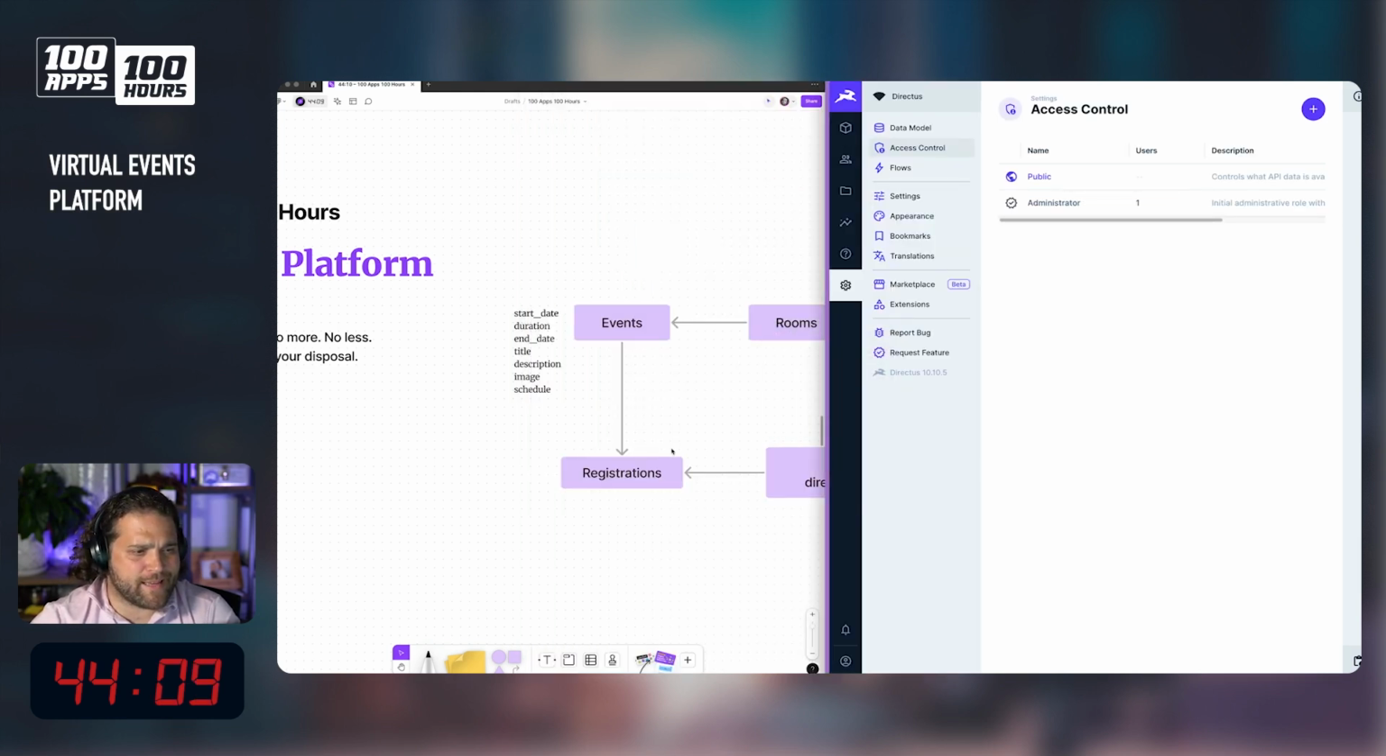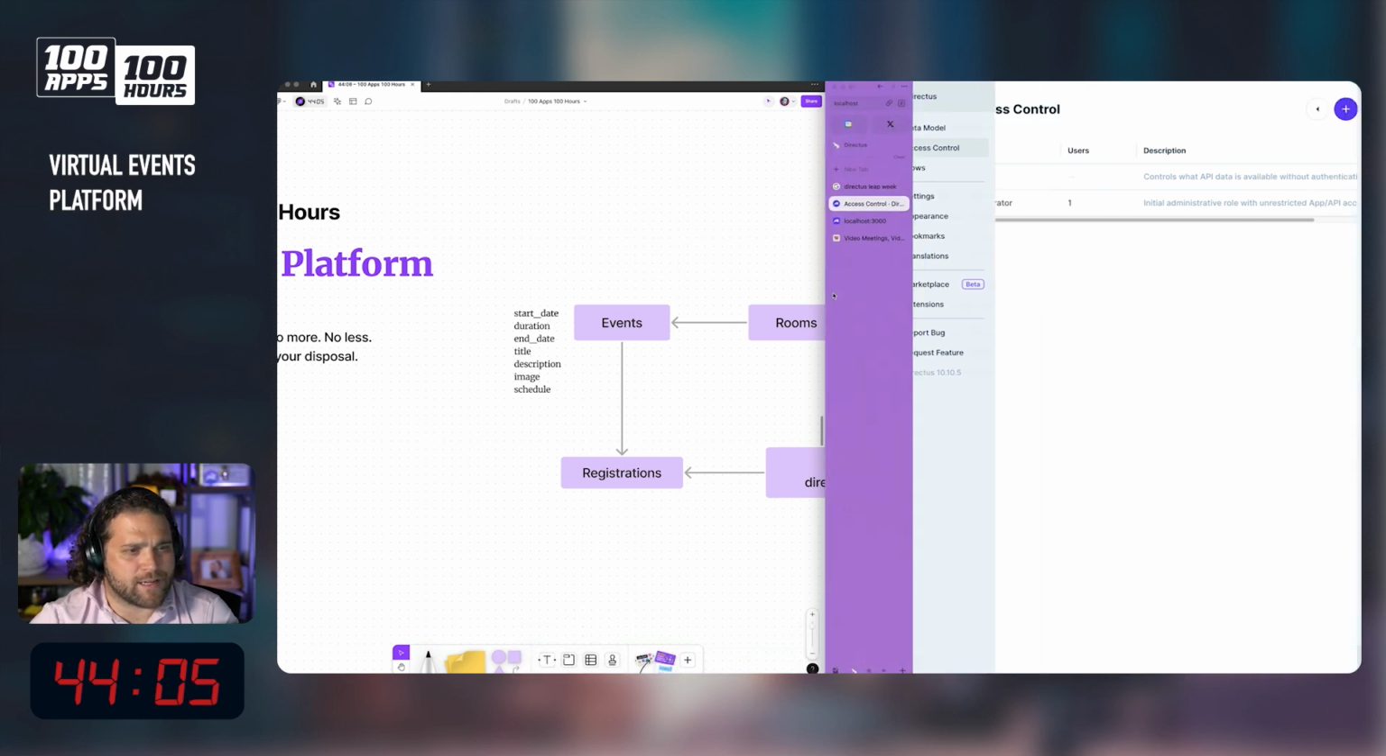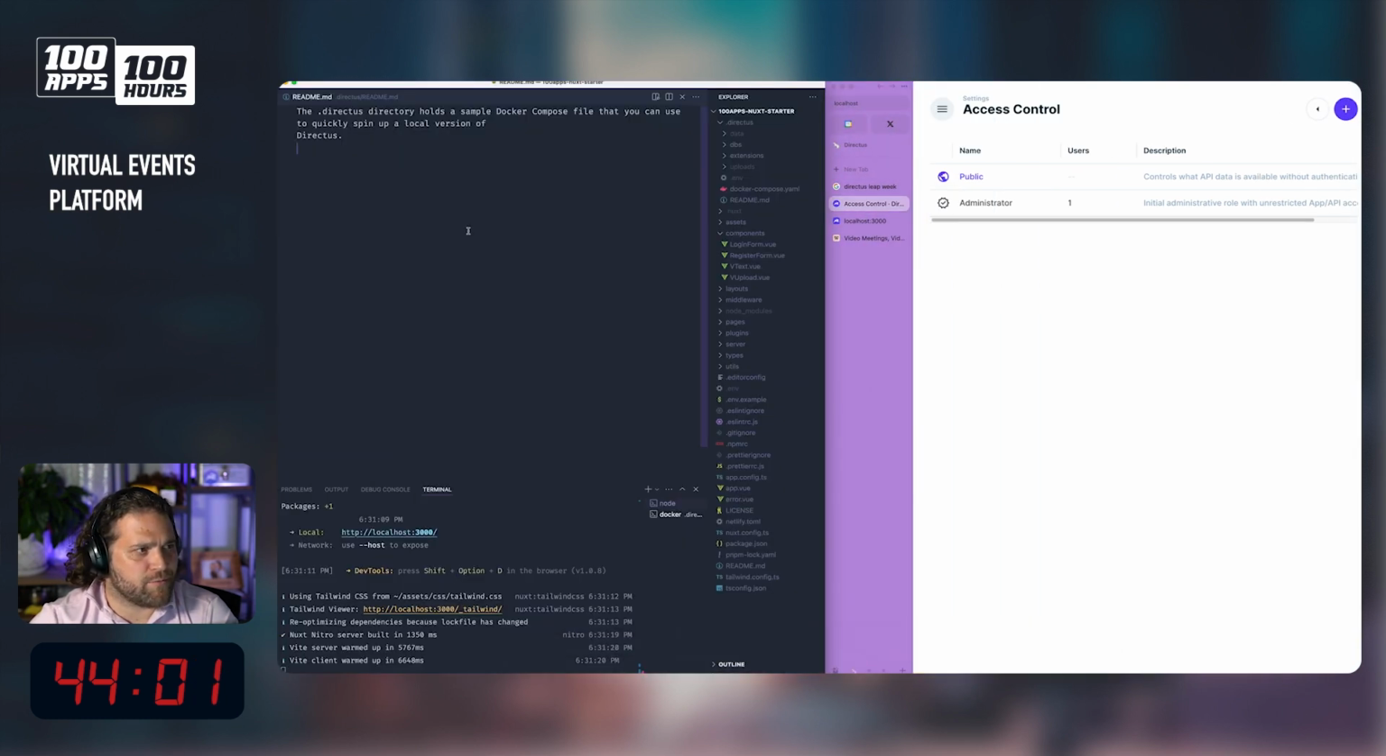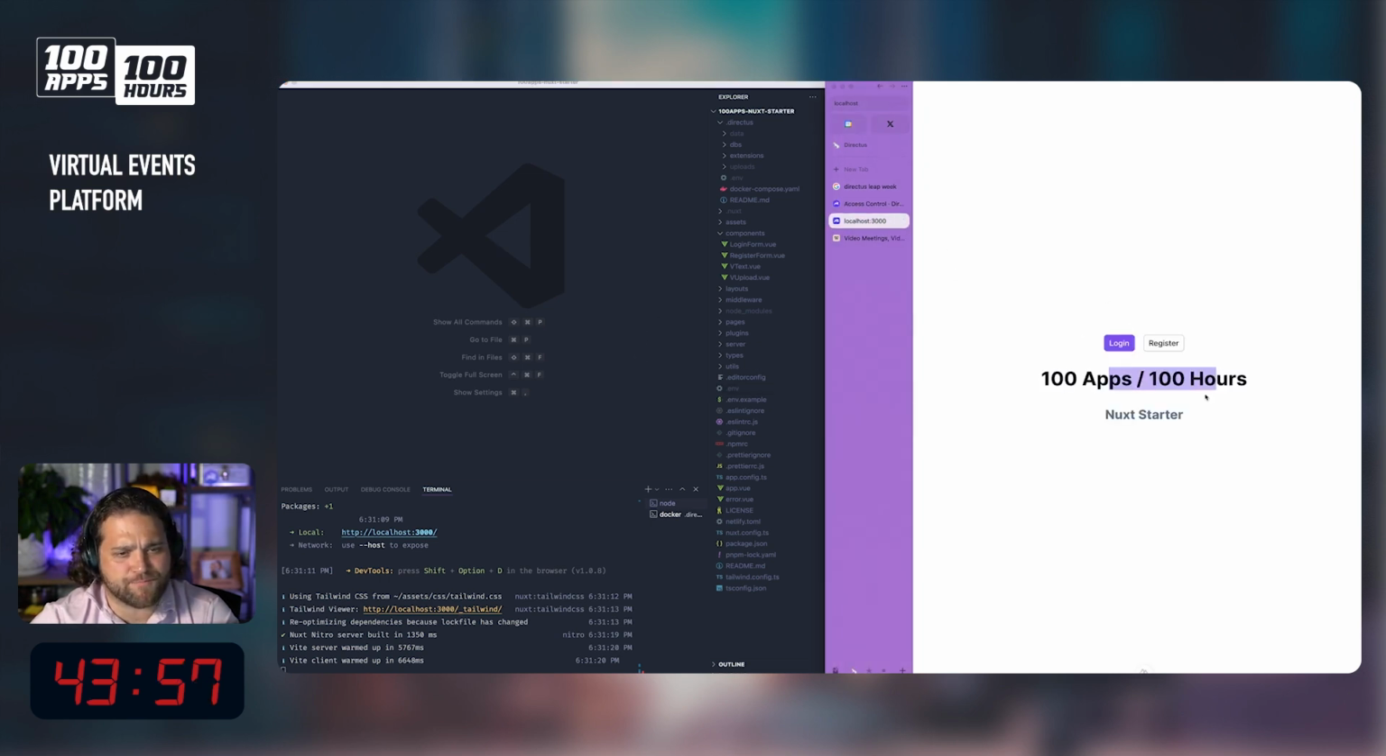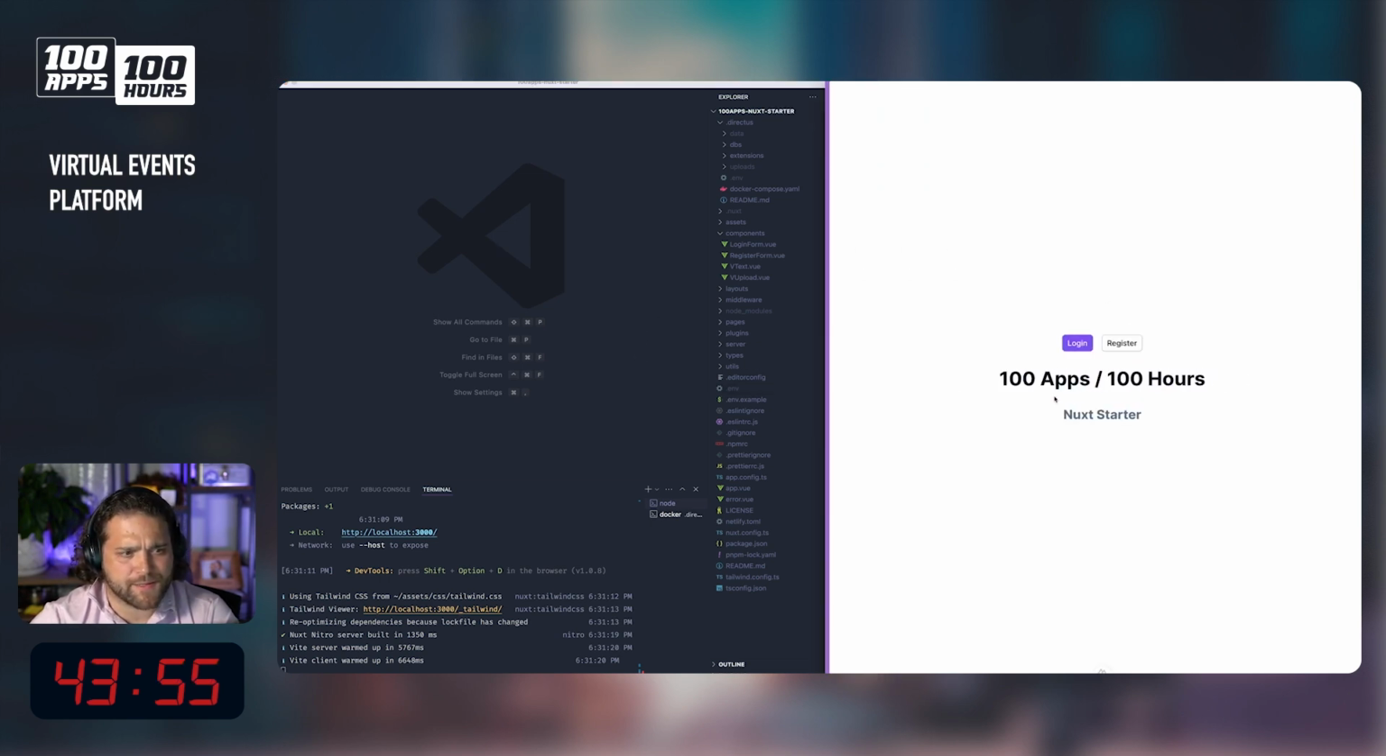So now what are we going to do, right? Let's dive into the front end of this application. All right, so I'm going to pull this up. Again, I've just got a Nuxt application here, and let's flesh out a couple of routes.